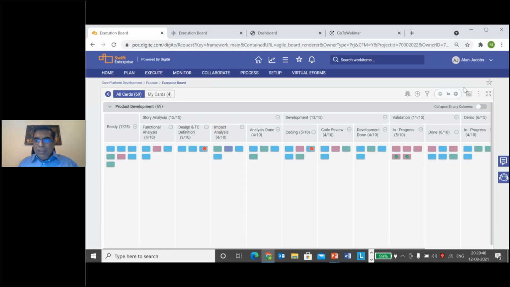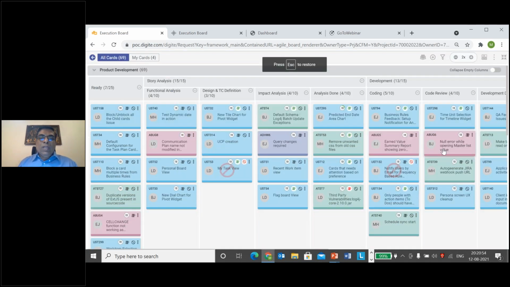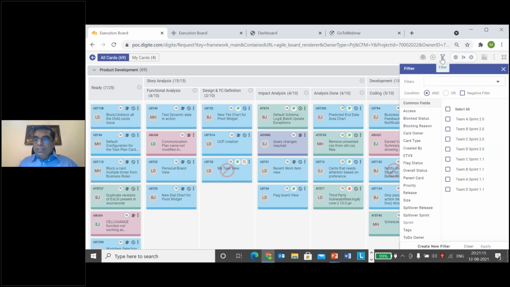The second aspect that I wanted to highlight is that at any point of time, if the leadership or the scrum master comes to this board, he is able to see which are the stories where work needs to be started, which are the stories which are under analysis, which are the stories where coding can be started. So he gets all this visualization over here. But say, for example, if he wants to filter, if he wants to go to something very specific, then he can apply the filters that we provide over here.